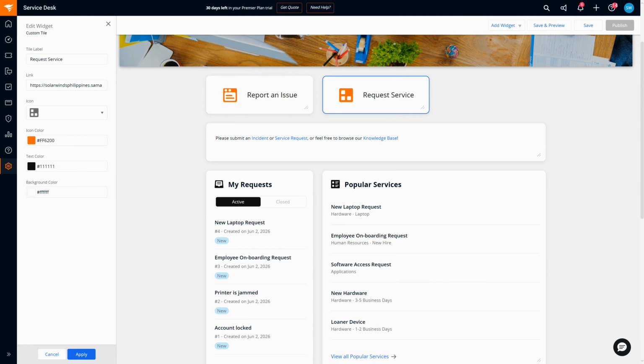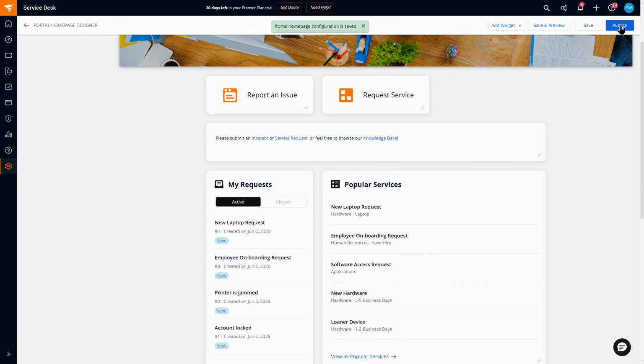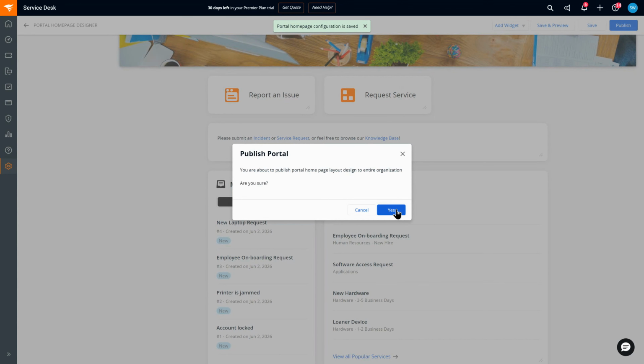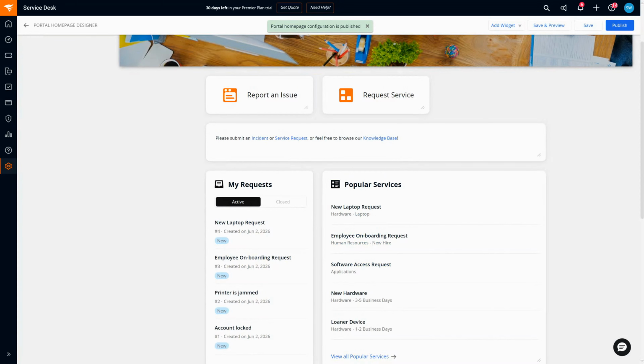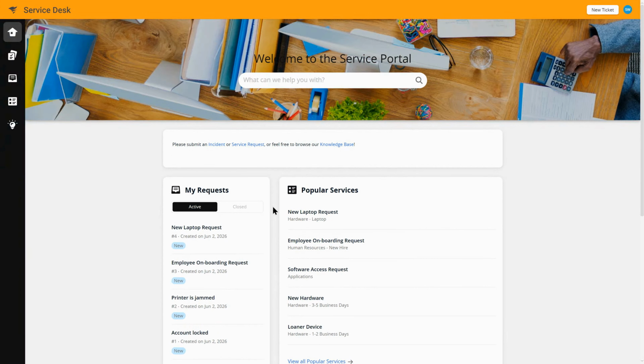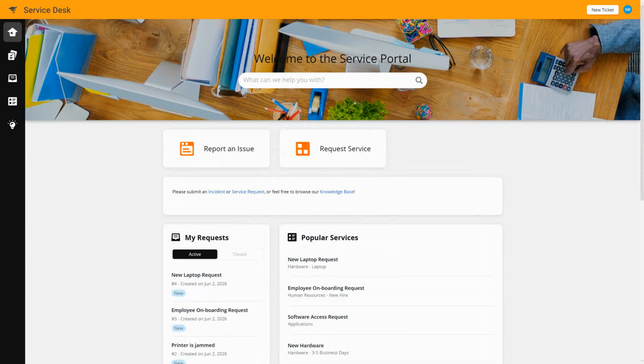Now, let's talk about the moment that makes this feel real for a trial user. It's publishing. So if I hit save and click publish, hit yes, that change becomes available to anyone who can access the portal. That means I can go from a generic setup to a branded employee experience. So this is what our service portal looks like prior to the modification that we just did. If we hit refresh, you can see now that the additional widgets we've added from that portal designer are now within our service portal.